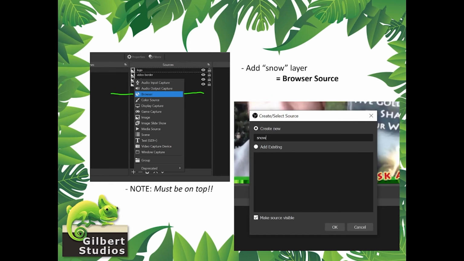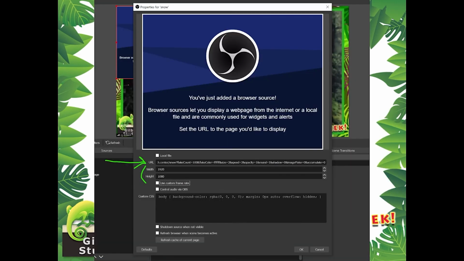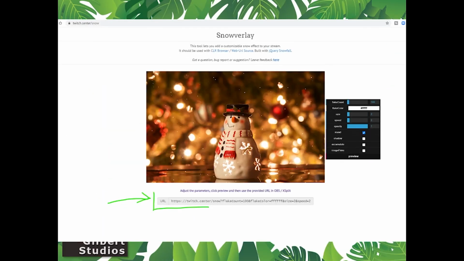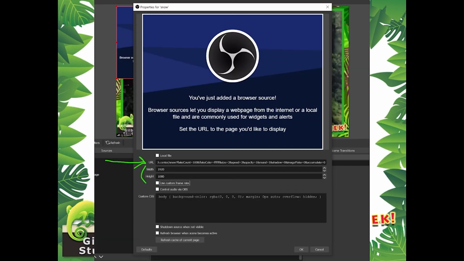So you're going to click New, Browser, name it Snow, and then on your next screen, it's going to look like this. Remember that URL I had you copy from this page? Oops, this one. You're going to grab this URL right here, and then this is the box you're going to stick it right here where it says URL. Now, if you already know the width and height of your stage, of your scene, you can enter that information in here. If you don't, that's okay. Just put in the URL and click OK.